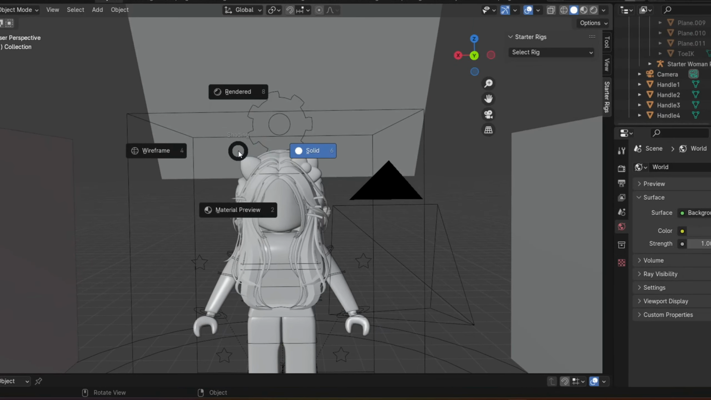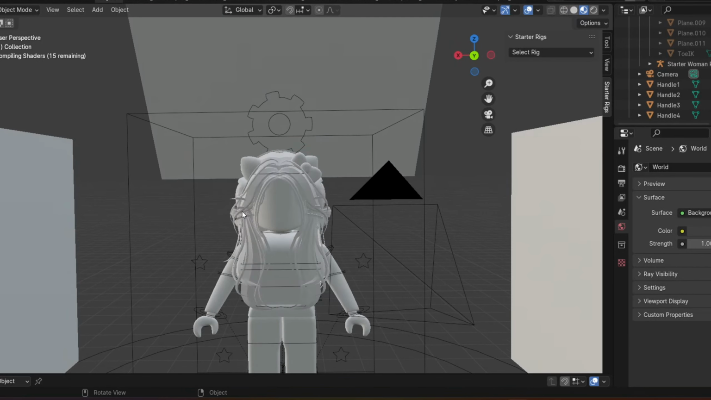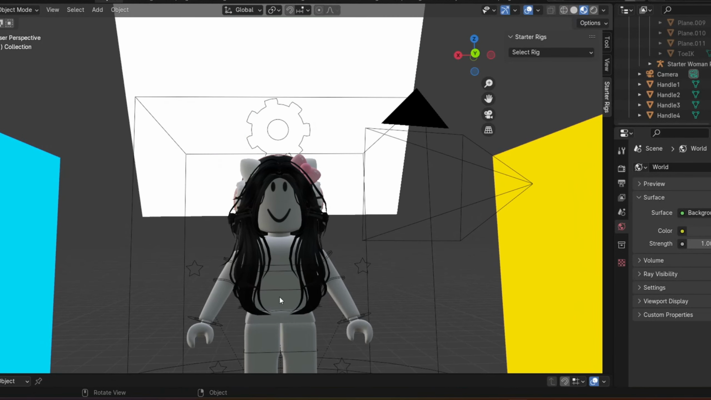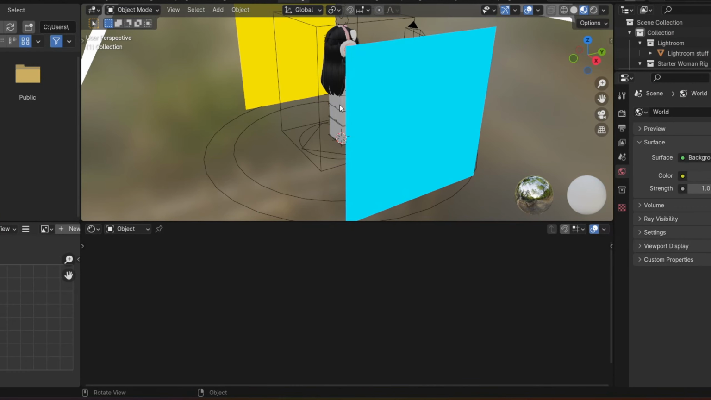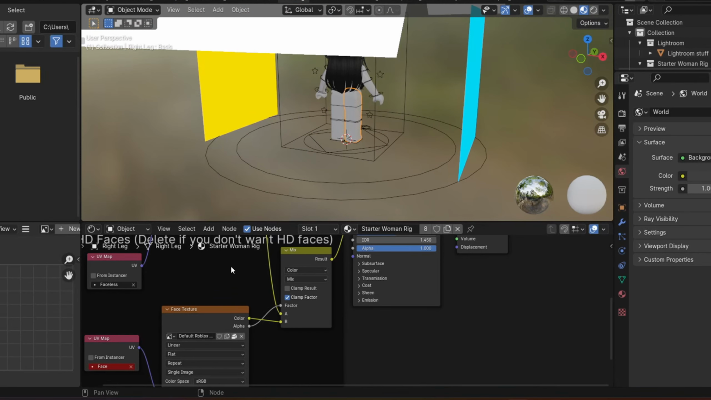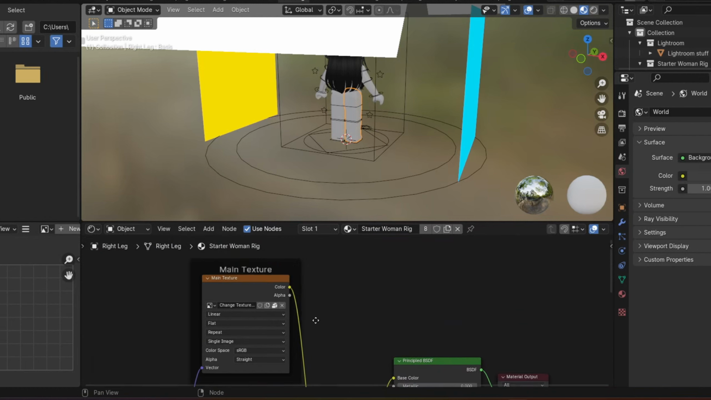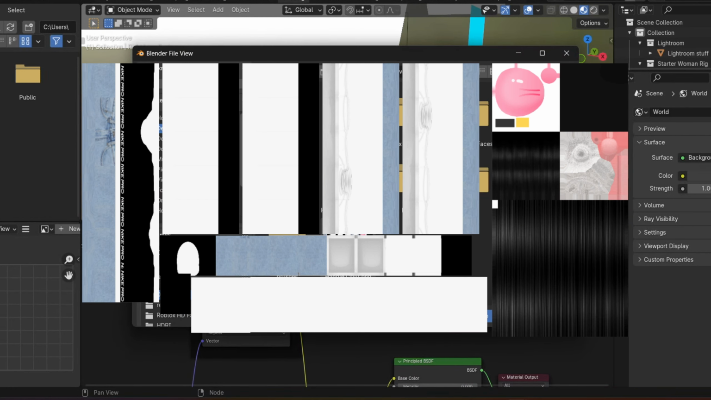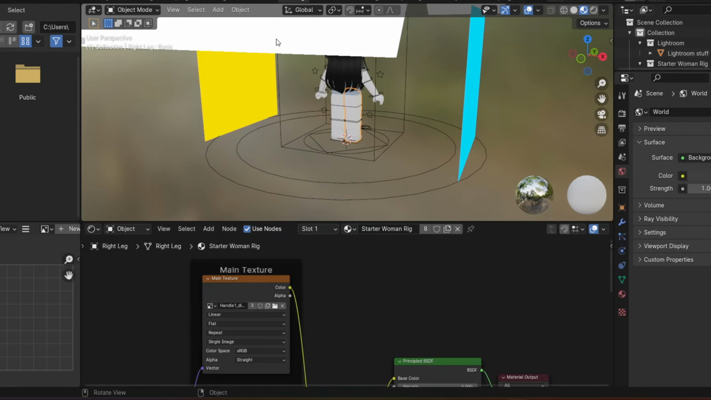I'm gonna hold Z and go material preview, and as you see, the body doesn't have the correct textures, so you're going to want to go up to shading, click on one of the body parts. I'm going to click on the leg, and then you go up here, click on this X, and then open the file that looks something like this. Okay, so now I have that open.